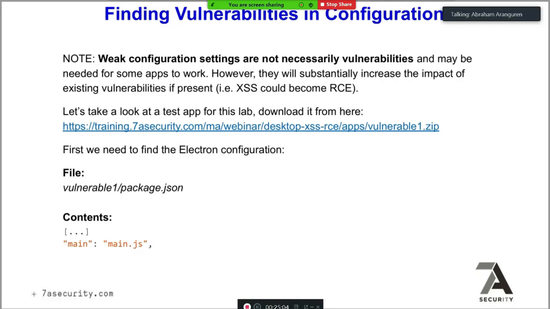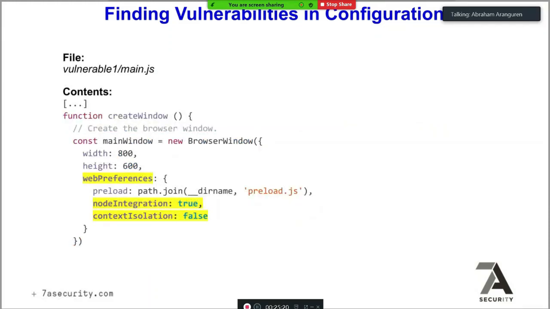So what we need to check here is the package JSON file. This file is going to tell us which is the main entry point, right? So here we're looking for main, and in this case, main is called main.js. So this is the main entry point for the Electron application. So this is going to tell us the flow about how the application works.